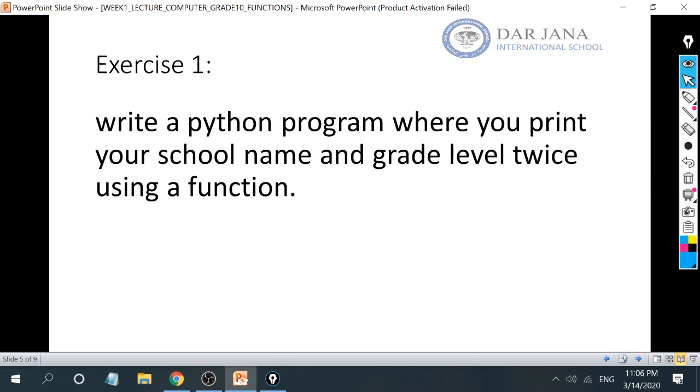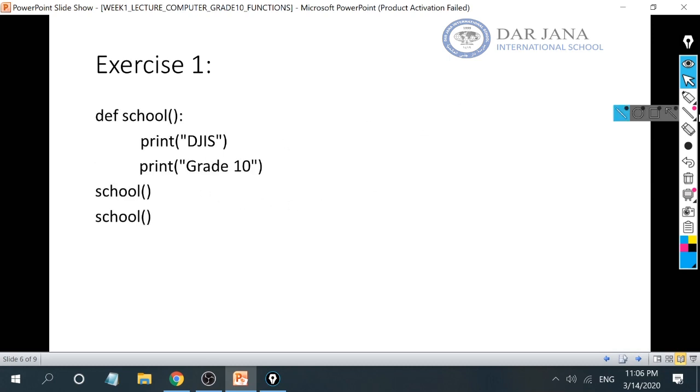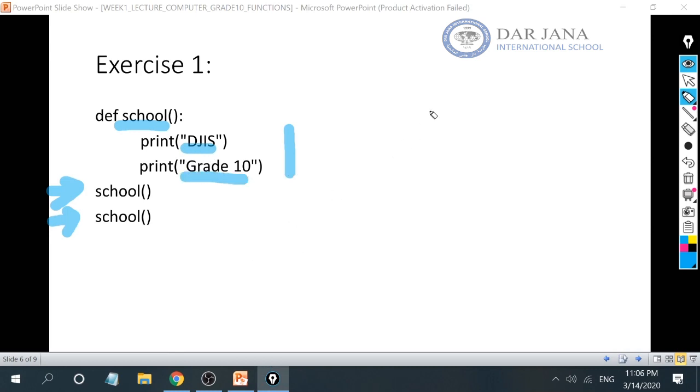If you want to write a program that prints your school name and grade level twice. So here, the function is named school. And those lines are its process. After that, we run the function for the first time and here for the second time. So what we expect as a display is those two messages to be displayed twice. So DJIS grade 10 should be displayed twice.